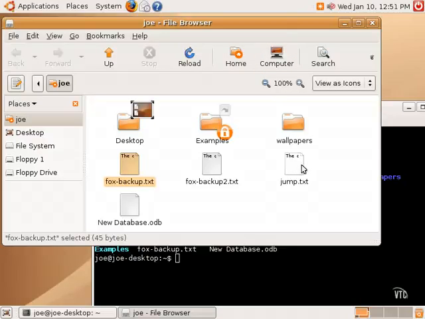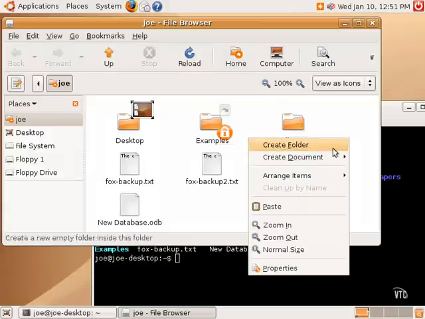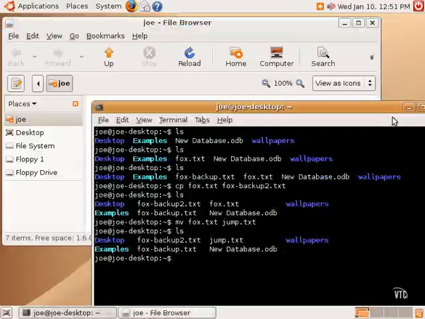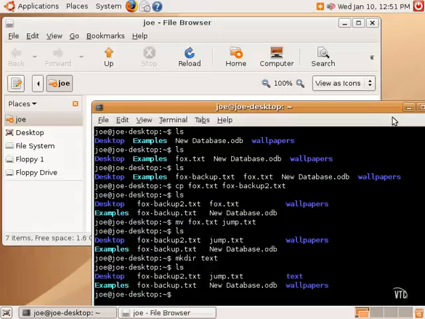We have jump. Now, let's say we wanted to make a directory, make a folder. Well, here in the graphical environment, it's easy. We right-click and we can create a folder, and then we can rename it and call it whatever we want. In the command line, that's also very easy. mkdir stands for make directory. We'll call it text. That's where we're going to put all of our text files. So as you can see, there is now a new directory called text.